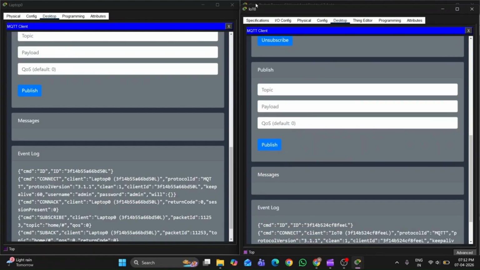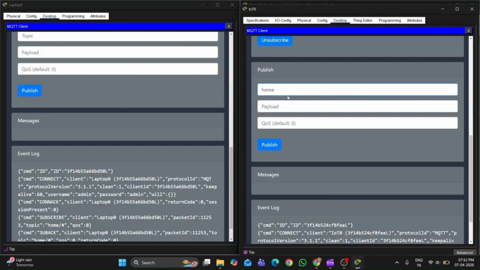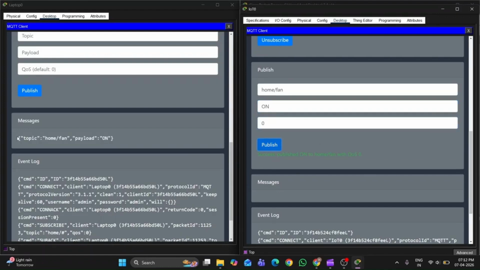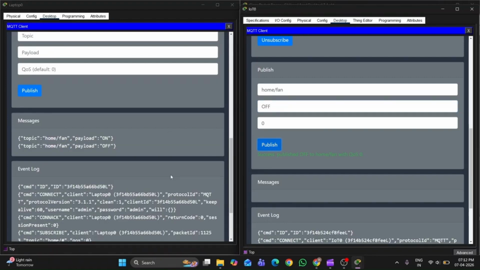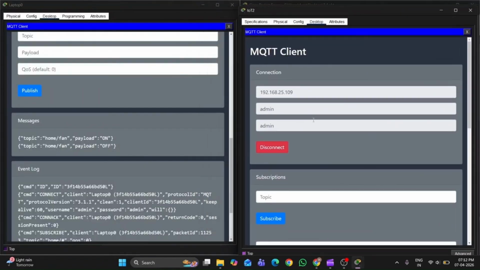Then in the IoT devices, go to publish, write home, like IoT 0 is fan. So we can write home, fan, then payload, let's say on, then publish. And see, you get this message here, topic home slash fan, payload on. And if pressing off, it's off. You can do the same with other devices also.